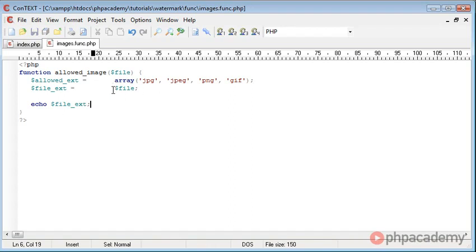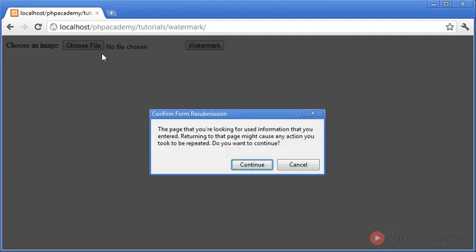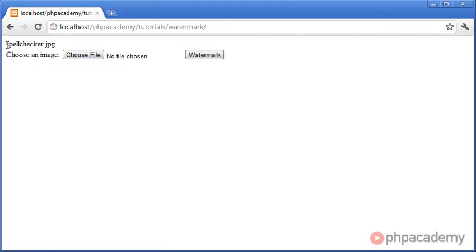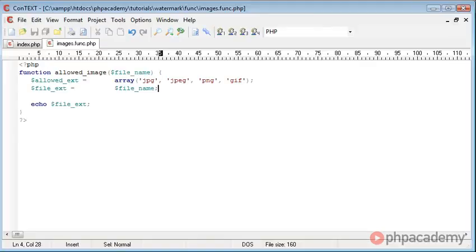So essentially this file variable here will equate to the name. Let's just change it to file_name, it just seems a bit more appropriate. So let's go ahead and refresh. And you can see that we've got spellchecker.jpg output. Now what we want is the last, in this case 3 characters, but we're going to be using explode to explode this into an array.